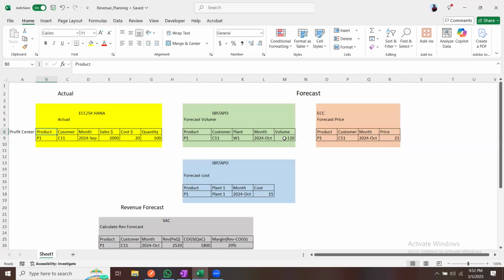And then another important data set is going to be price. Most likely the prices are available in ECC. That's when your central finance team prepares the pricing plans and pricing conditions and makes the product pricing available in ECC.